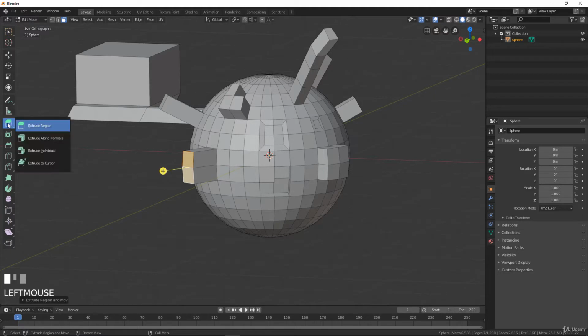But inside this menu, you can see that there are not only one, but four kinds of extrude. So extrude region and extrude along normals, we did see that it's more or less the same, because it extrudes along normals with E by default. Okay, and extrude individual is an important one.